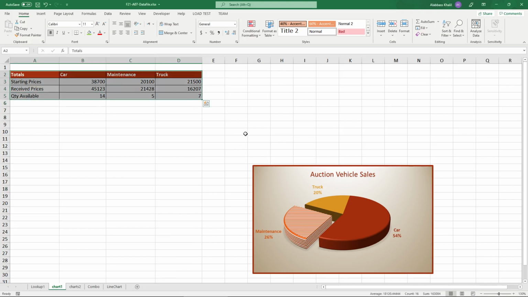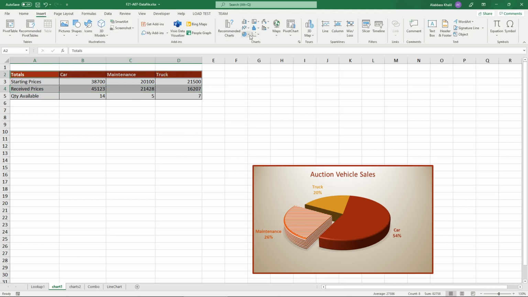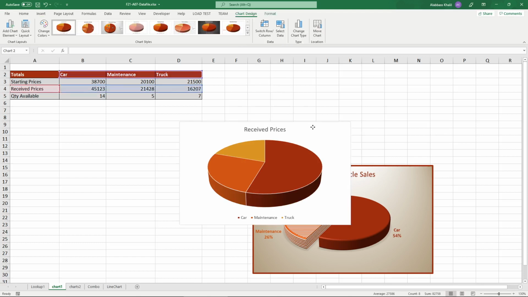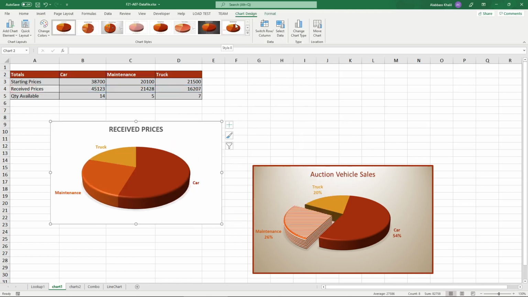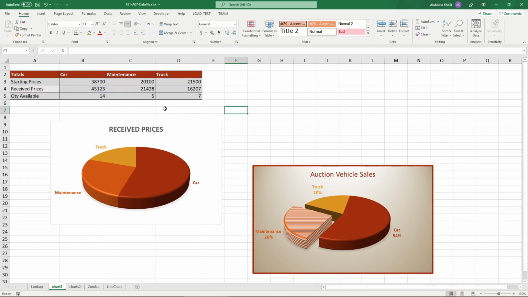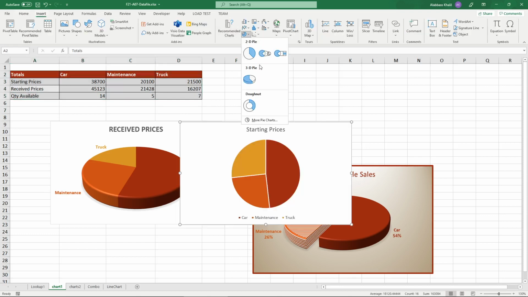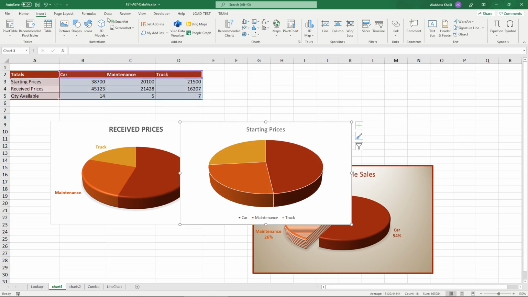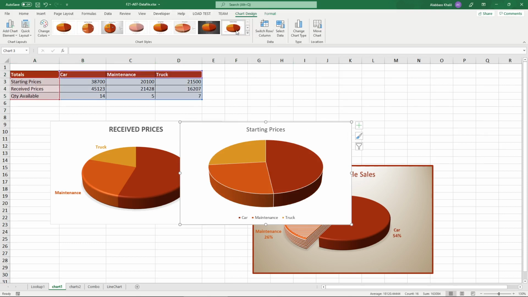There are two ways we could start this. I can either choose the received price, then press Ctrl and select this other row, and say insert chart, 3D pie chart. Could do that. Then they want style 8, which is this one, so make sure you click here for style 8. Or I could have chosen the whole table, pressed insert, same thing, and then chosen style 8 as well.